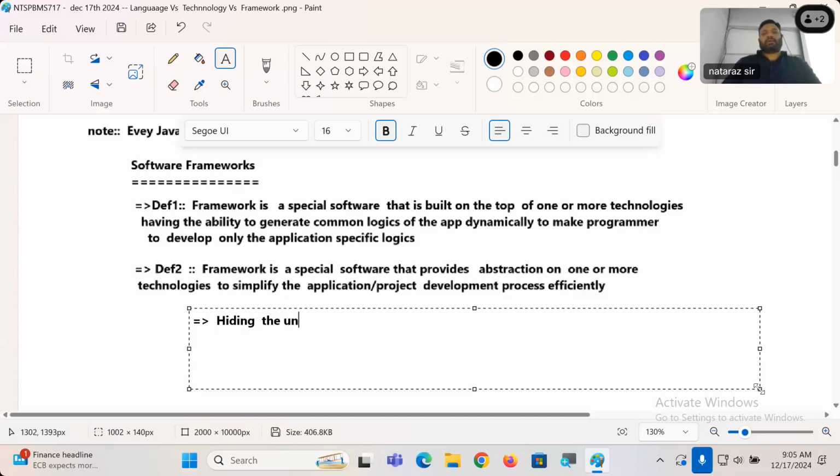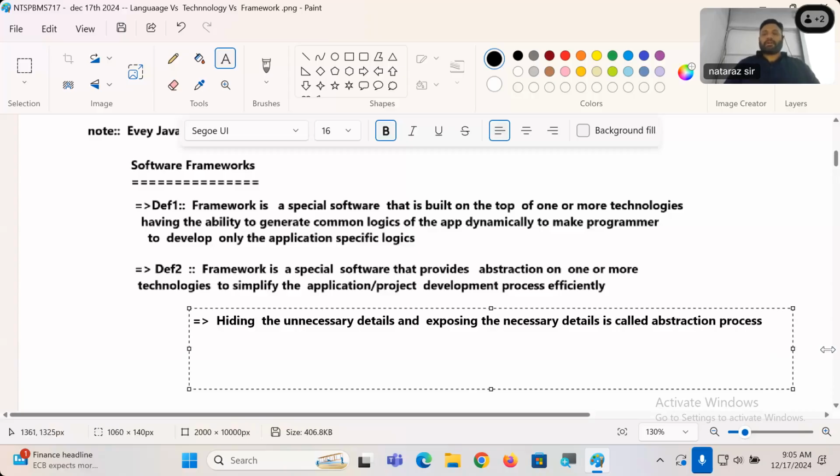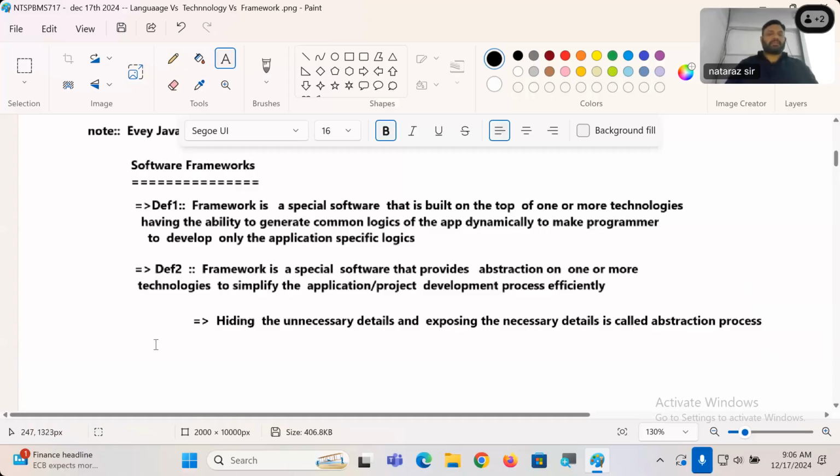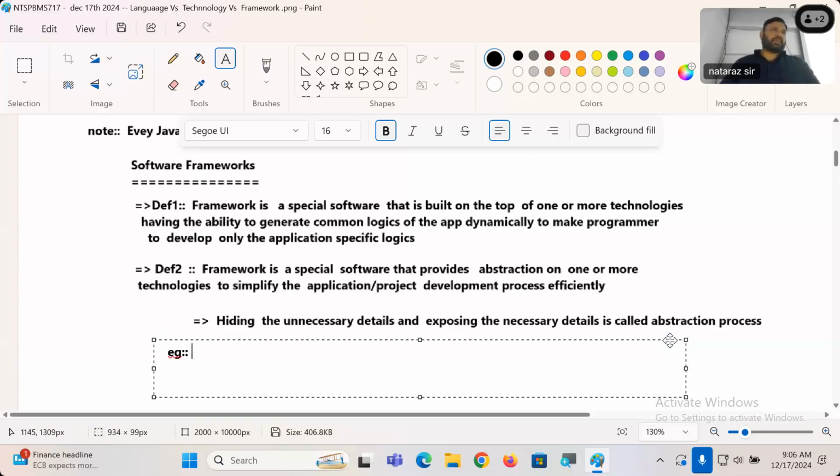Hiding the unnecessary details and exposing the necessary details is called what process, guys? It is called the abstraction process. Everyone understanding my statement, guys? Example.